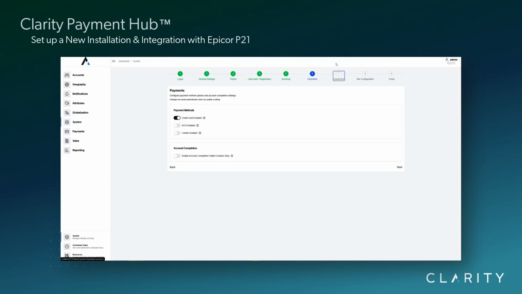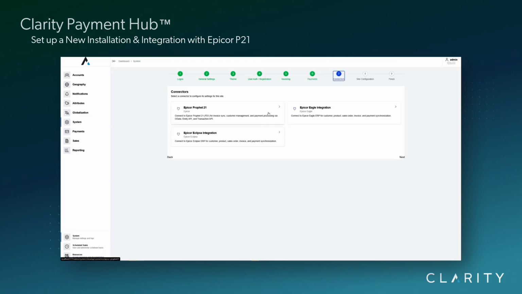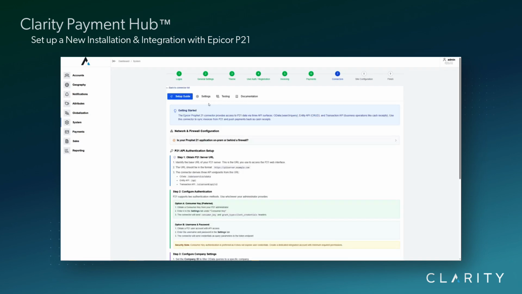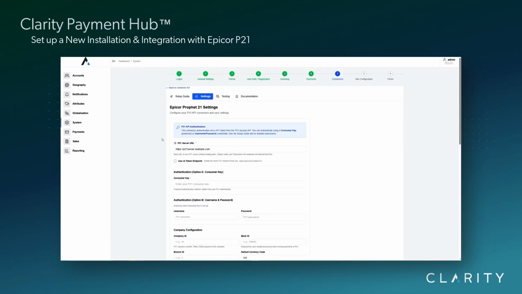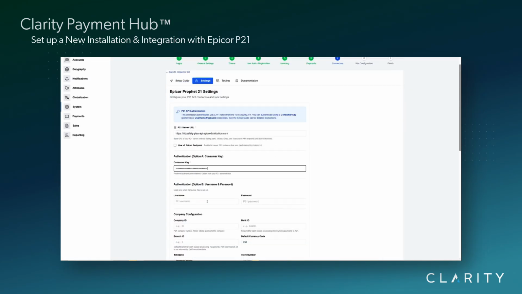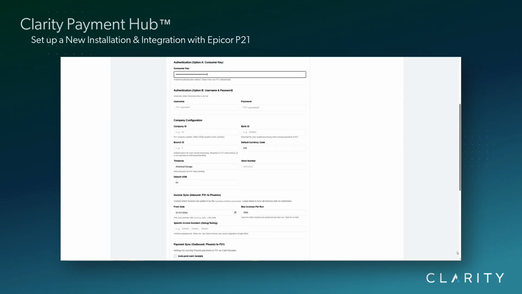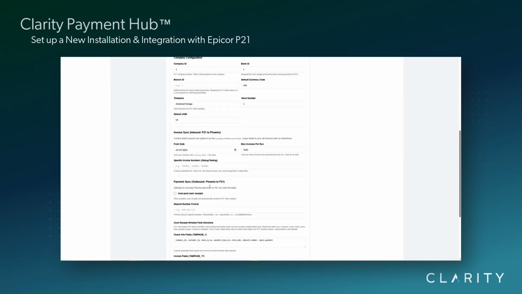Step 7 is where we establish our integration with the merchant's ERP or back-office software. For this installation, we've preloaded connectors from some Epicor ERPs, and this video will connect to P21. The setup guide contains all the information necessary to establish the connection. On the Settings tab, we fill in all the necessary credentials and keys needed to authenticate. Next is the company information, followed by how many invoices we want to pull into the portal per sync.